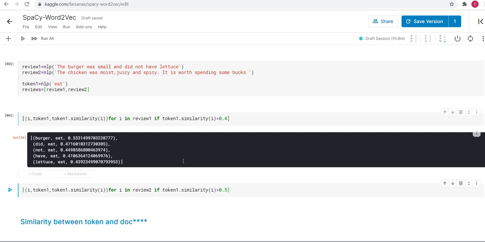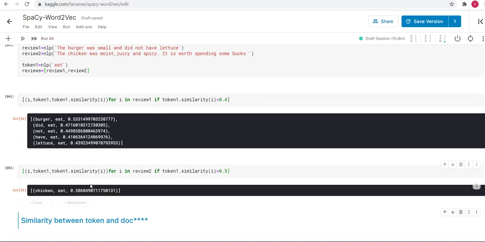Now let's examine one more example. Here we are doing it with review 1, and I am printing the output only when the similarity is more than 0.5. Now it printed only chicken, no other words. The reason is we made a condition of 0.5. Suppose we want to add moist, juicy and spicy, then we have to change this accordingly.